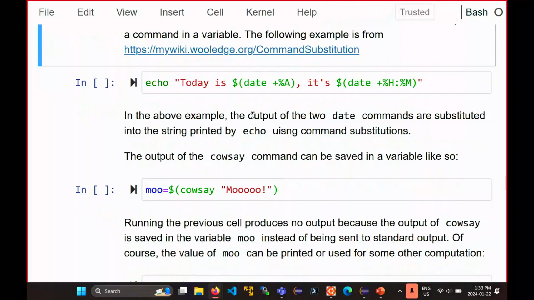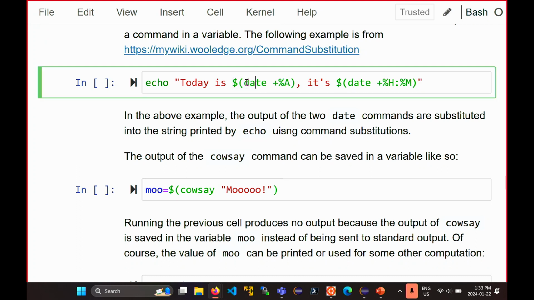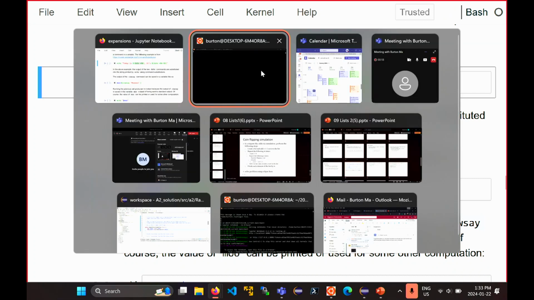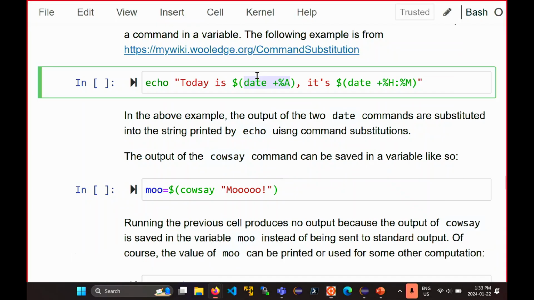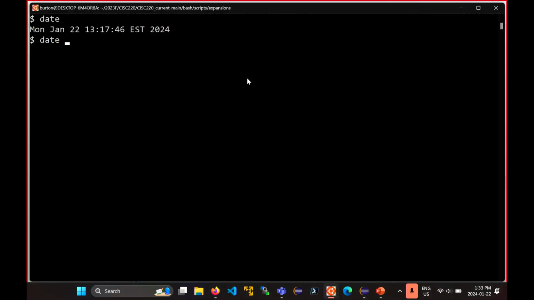Here's a little example of using a command substitution. Again, if you're on a Mac, this may or may not work for you because the date command behaves differently on Mac compared to Linux. So let's look at what date plus %a does on my computer. Okay, so first of all, remember what date does. It prints out the current time and date. So date plus %a prints out just the day without an abbreviation. So it prints out the word Monday.